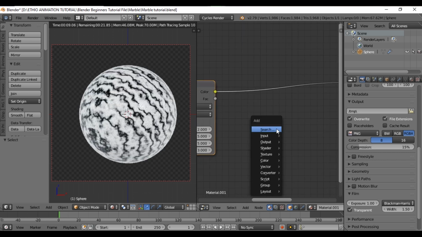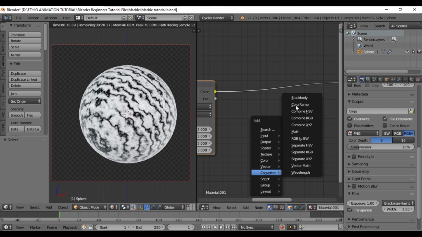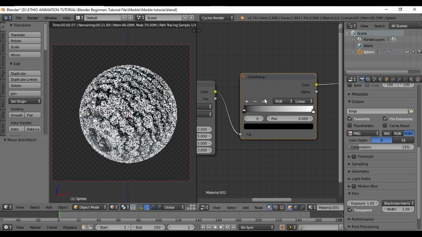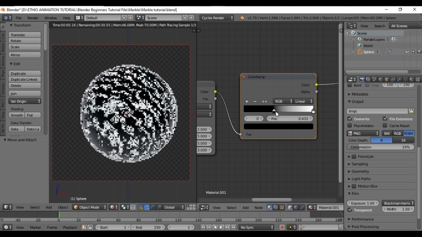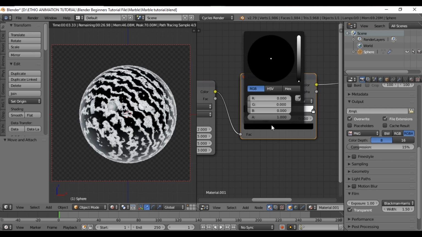Press Shift A, navigate to Converter and add a color ramp. Move the black point to 0.5 and change the color to any. For a dark green like mine, use the hex code 003B34.